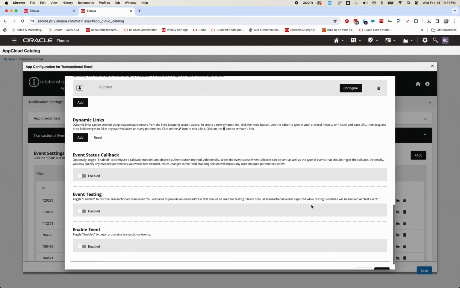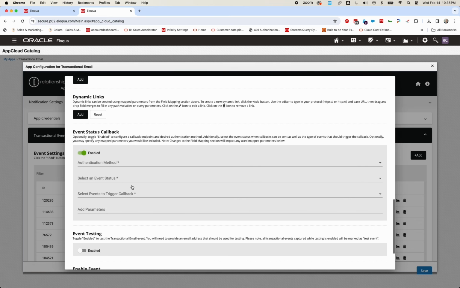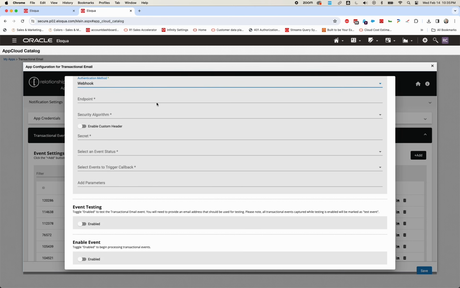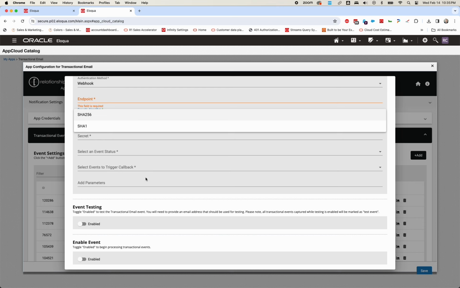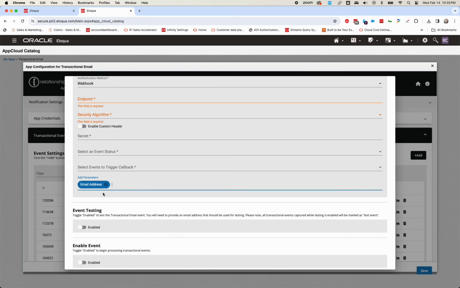You can use dynamic links within your email cloud content using non-array map parameters. Check out the user documentation for more information about this feature. Optionally, you can create an event status callback to send confirmation notifications back to your system. You can even include any data from the parameters that you defined.